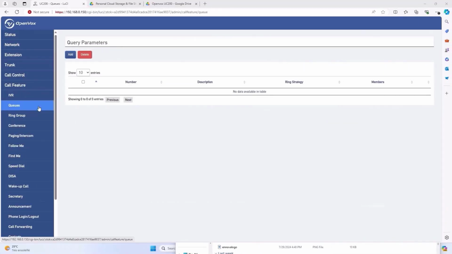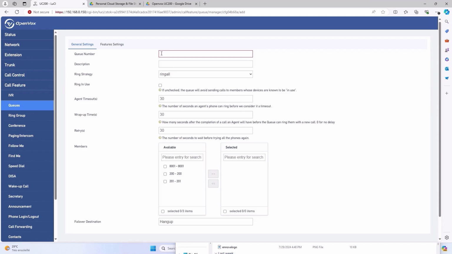Now let's look at the queues section, or waiting list, which can effectively manage customer wait times, especially in call centers or businesses, or in cases where there is a high volume of calls. You can add a waiting list here. You can assign a number for the waiting list, for example 6000, a description, and the strategy, like the different strategies we explained in the ring group.